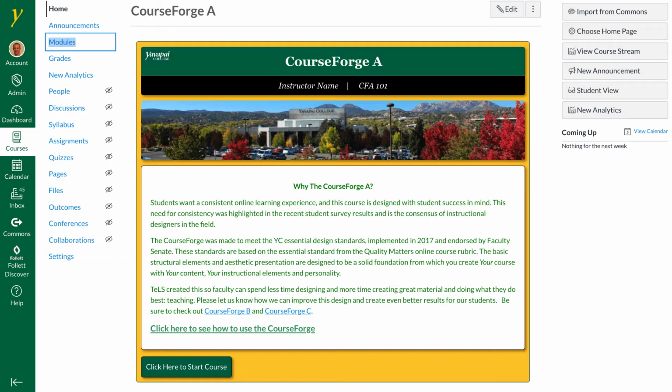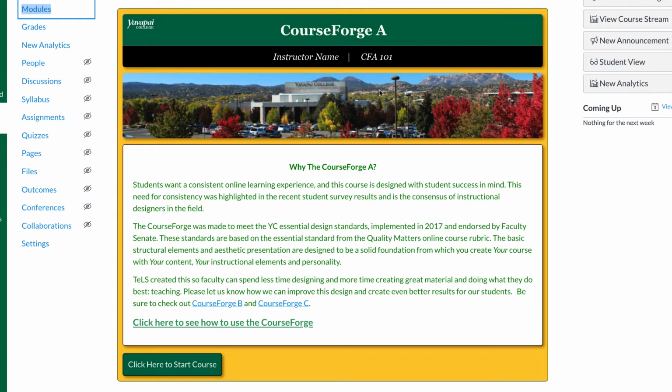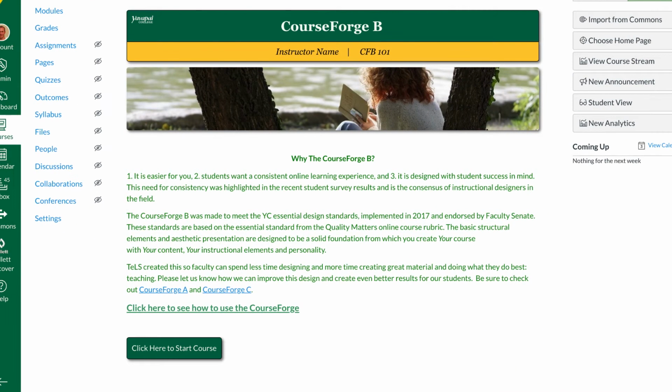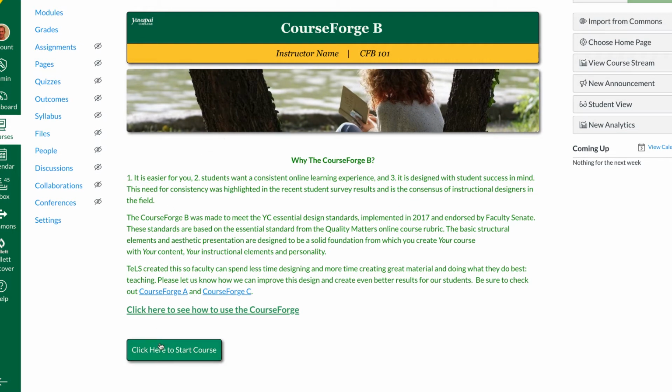CourseForge A has a home page and style that looks similar to this, with headers that are green and black, rounded corners with shadows, text boxes, buttons, right, with a yellow background. If the yellow background and text boxes are a little bit much, there is CourseForge B. That is a lighter version that has the headers, the rounded corners and shadows, and buttons.